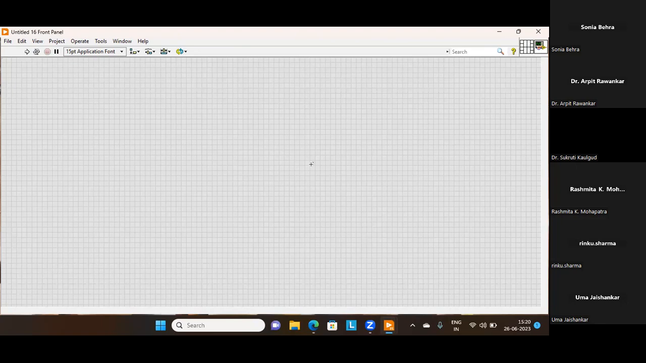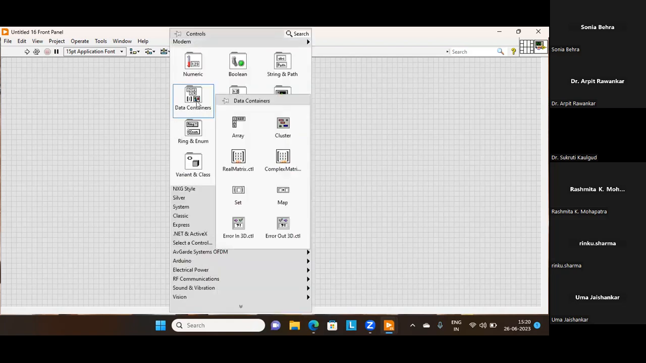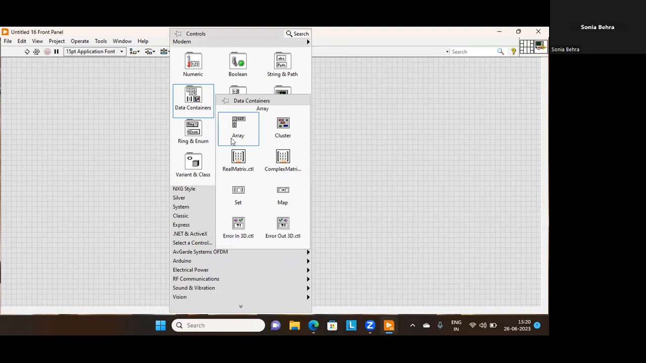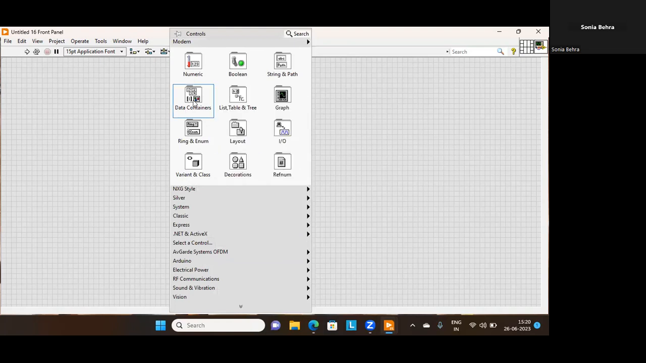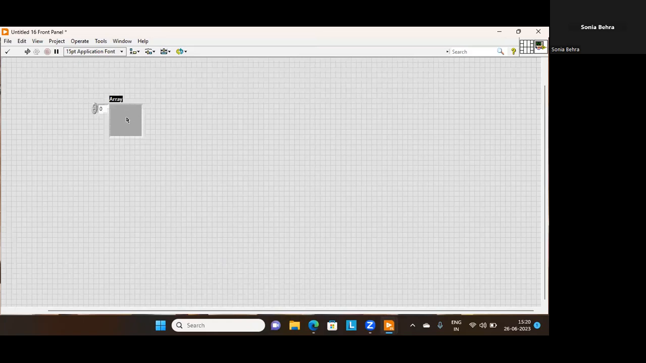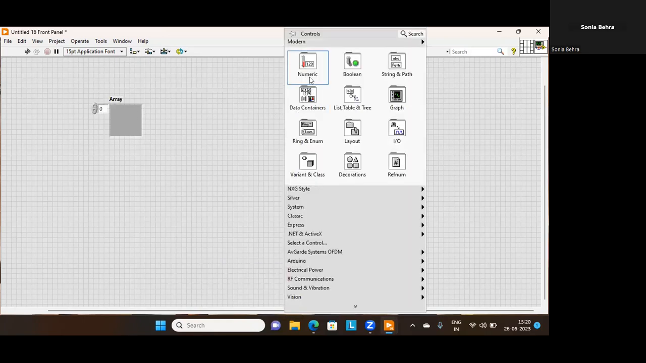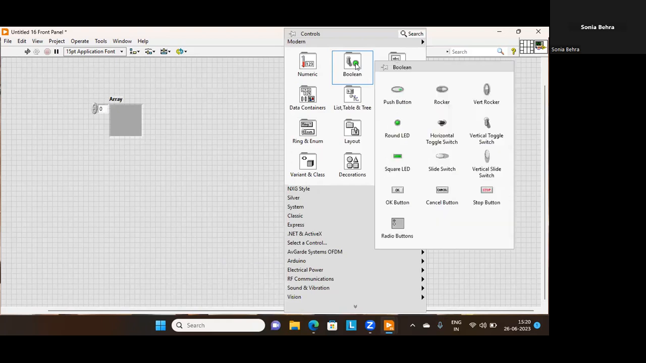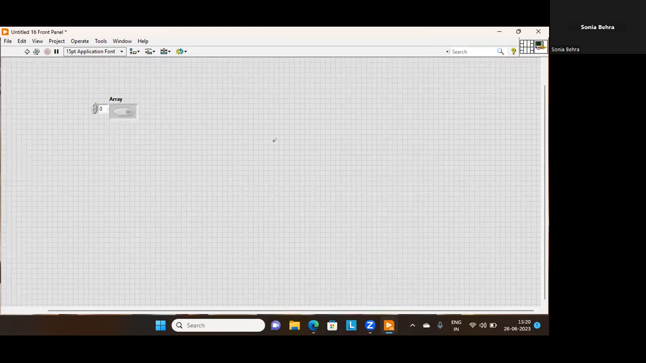Let's create a 2D array. How to create a 2D array? Right click, go to data containers. Once you go to data containers, select an array. Same process we have to follow. Once you have created the array, drag and drop certain switches into it. I will go to Boolean and select this push button, drag and drop it over here. Now this becomes an array of switches. I will just increase this switch.